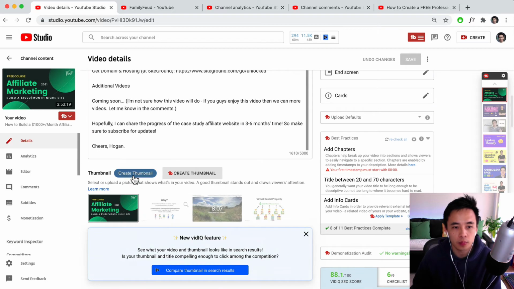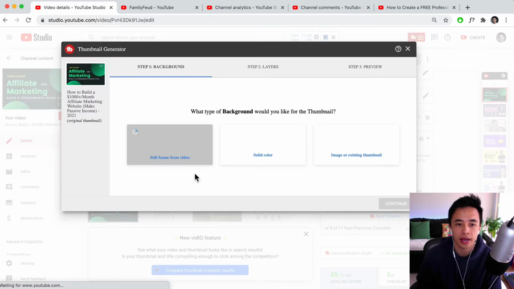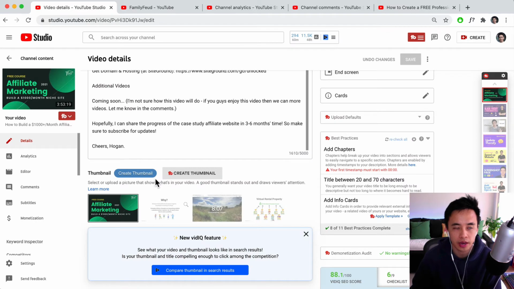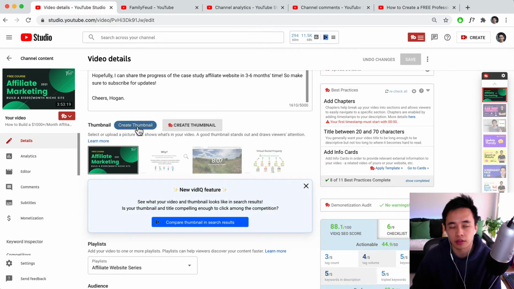And over here, both have the create a thumbnail feature. You can easily create a thumbnail by finding a still frame in the video, and you can create a quick thumbnail. I personally don't use it that often because I create my thumbnails on Photoshop or Canva. But for those of you who want to create a thumbnail, both tools have that feature.